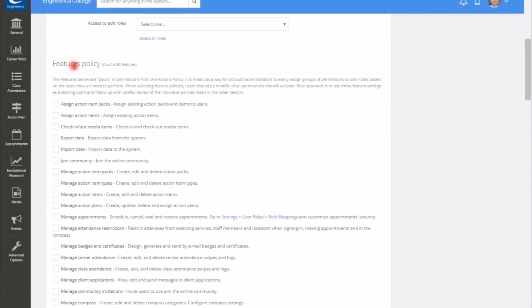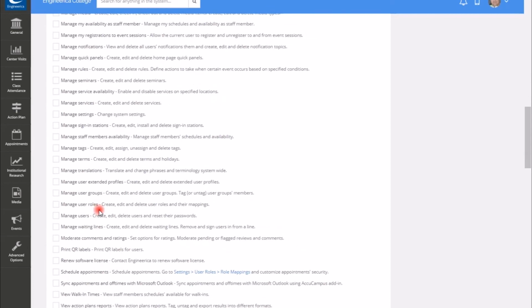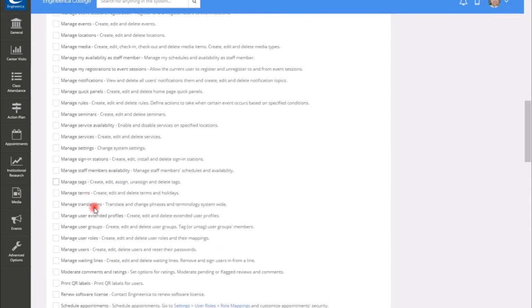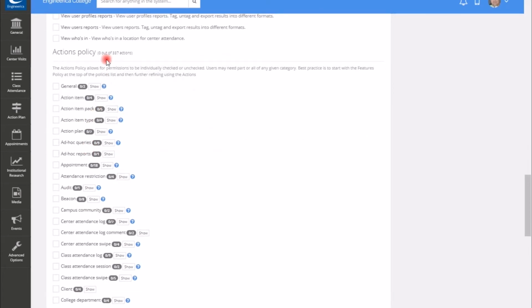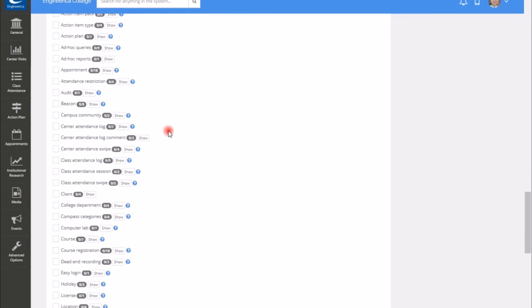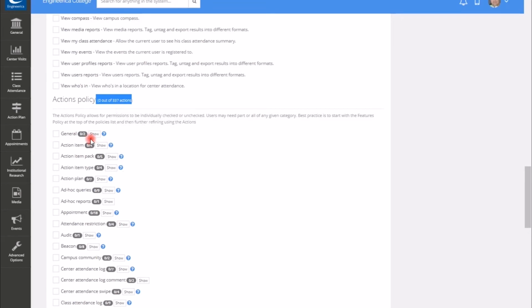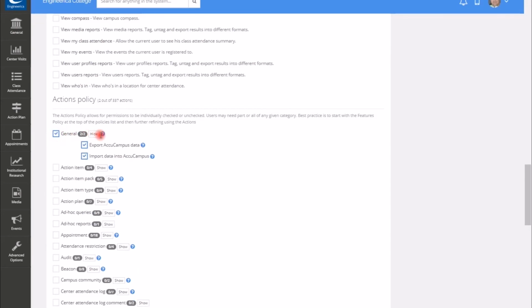You can select from Features Policy, which are packs of actions that the new role can access to. Or you can select from Actions Policy. There are 337 actions that you can select. Just go through each one of them. You can select from the pack. Let's say from this general, you can select both of them by selecting the pack right here, or you can show each of the options and select one or several of them as you want.